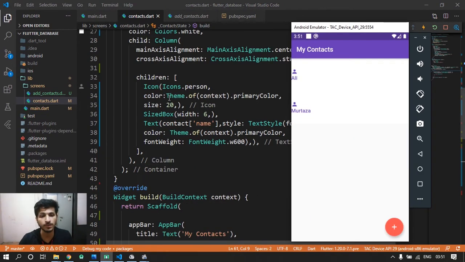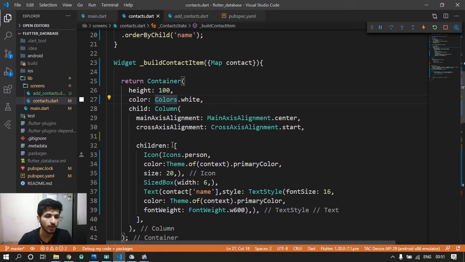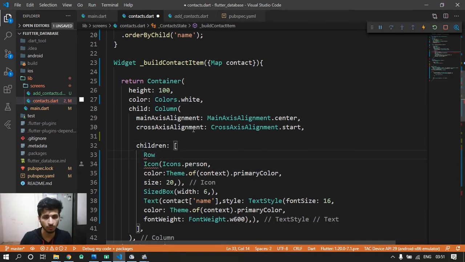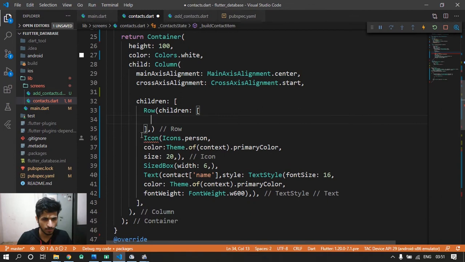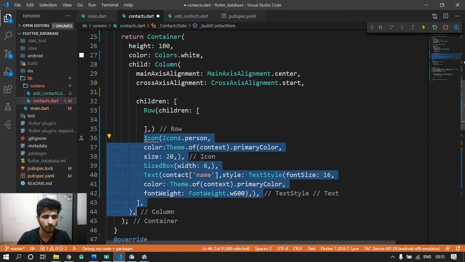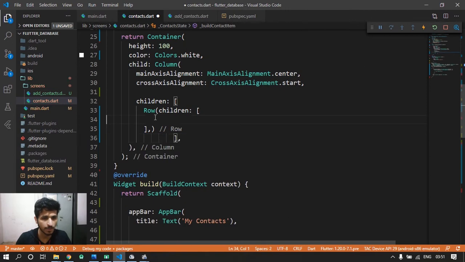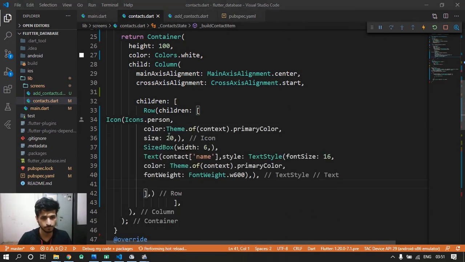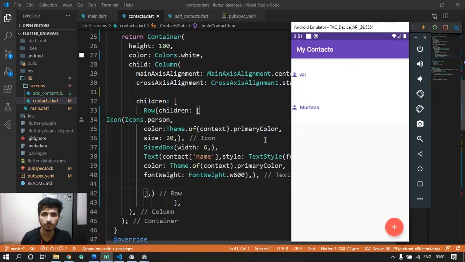Okay, so as you can see, we made a mistake. We just forgot to add a row inside our column. So let's just create one now. Children, and then let's just cut it and paste it here. So as you can see, it's now looking much prettier.